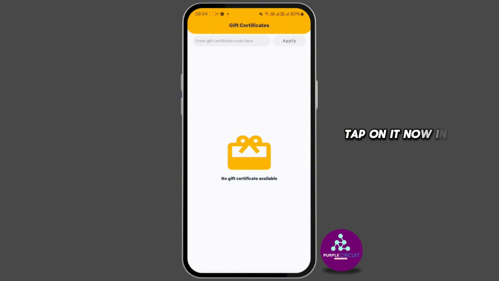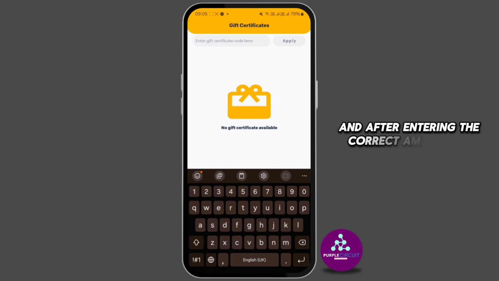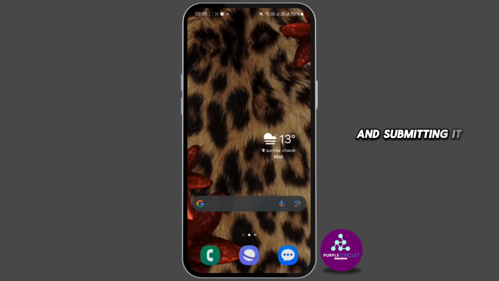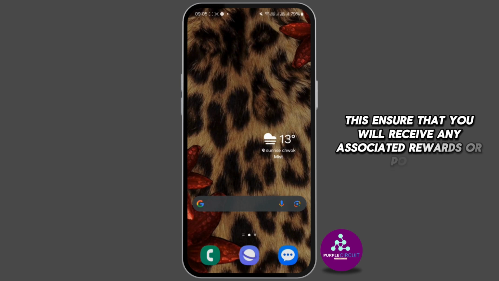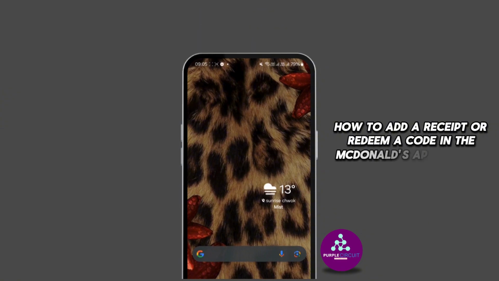Tap on it. Now in this box, enter the gift certificate or code over here and then click on Apply, which is just beside it. After entering the correct form of your code and submitting it through the app, this ensures that you will receive any associated rewards or points. So congratulations, you have successfully learned how to add a receipt or redeem a code in the McDonald's application.